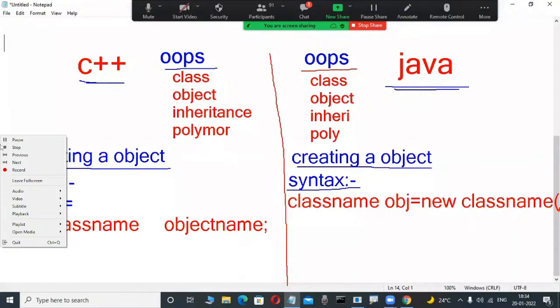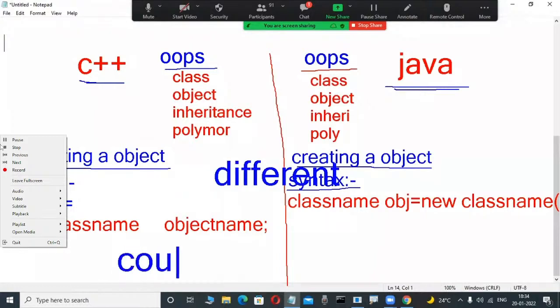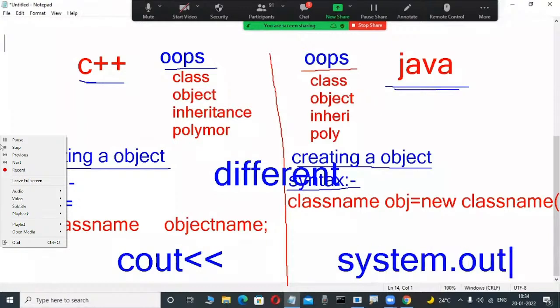Observe here, these two languages are syntactically different or same? Syntactically different. Conceptually, the OOP concepts are the same, but syntactically different, and functions are also totally different. Suppose in C++ I want to display output, cout is a function for streaming output. In Java, System.out.println is the function. That's why they are syntactically different.